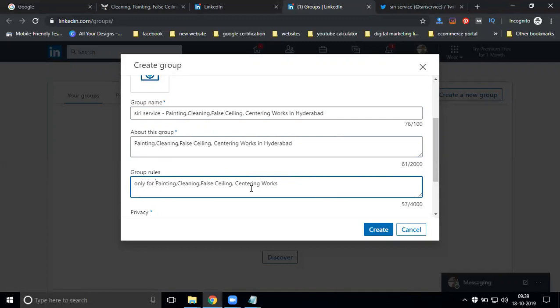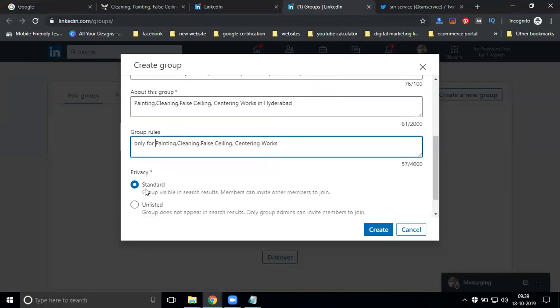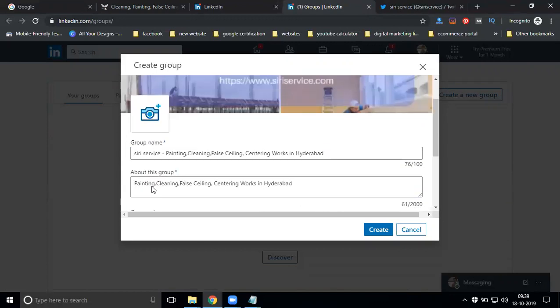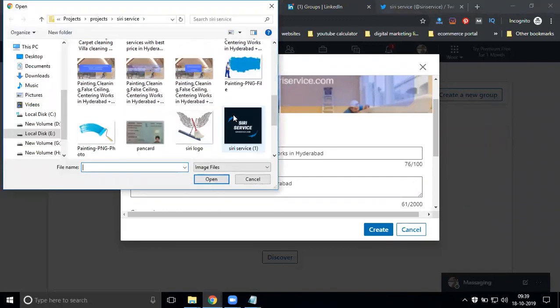There are two options: standard and unlisted. Standard is nothing but public, unlisted is nothing but private. Which are you looking for, public or private? Always choose public. Public is nothing but standard. First, add the logo and cover image. The logo is missing once again, add it here.